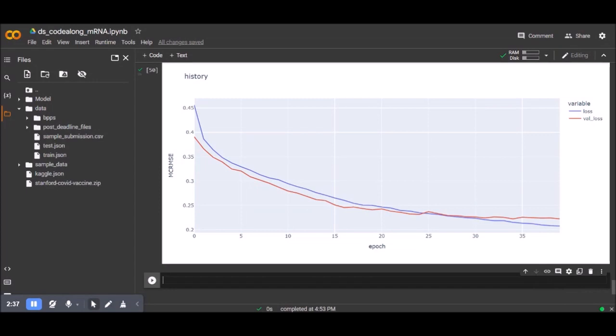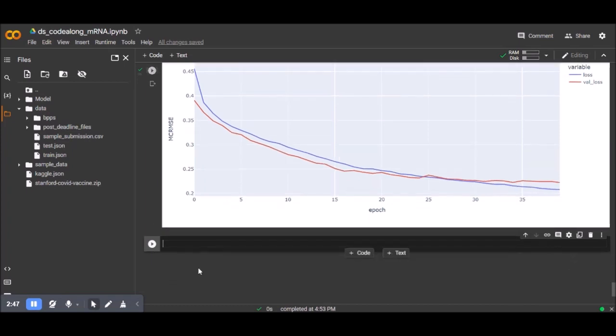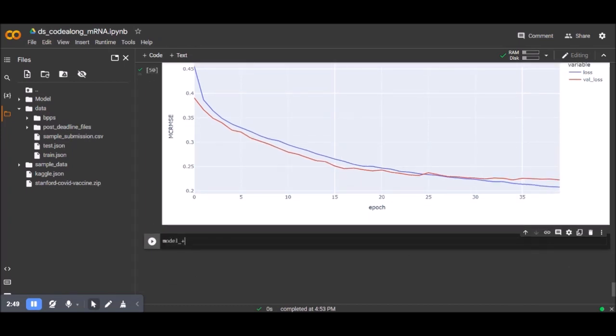So to forecast the degradation of mRNA, both the models will need to be loaded with the weights that we saved. So we'll do that now. So model public, call the build model function, sequence length. This one will be 107. The pred length, 107.